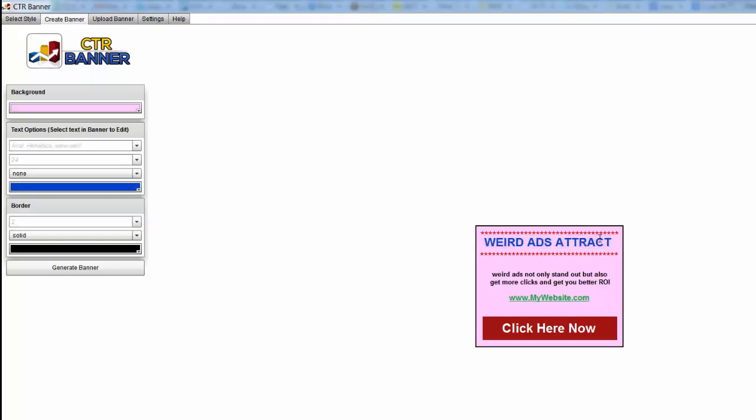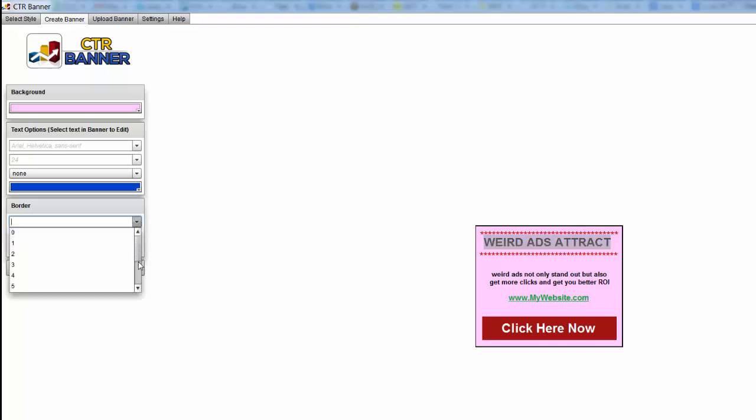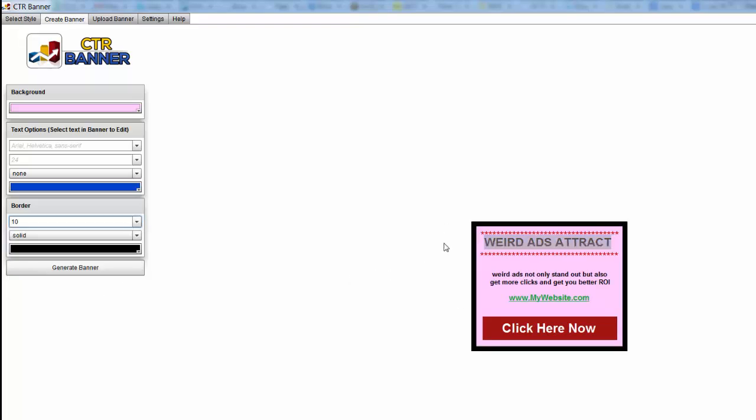Then if we want, we can go ahead and change the color of our fonts as well with this little drop down menu here. All pretty self-explanatory, but check this out. I'm going to come down here to my border. I'm going to set this for 10. Now you see that we have a very bold border.